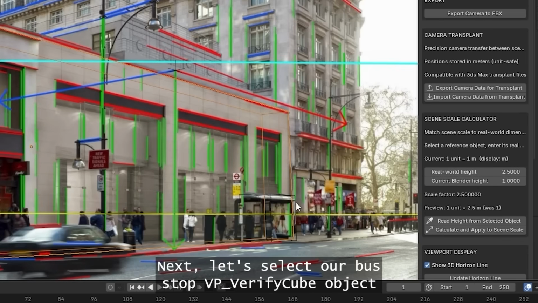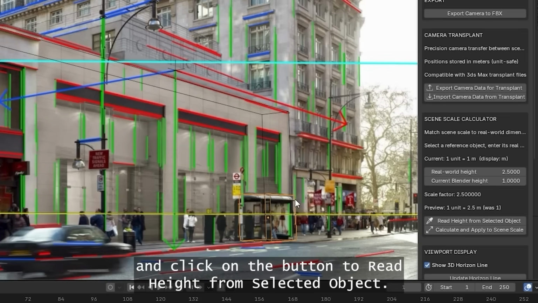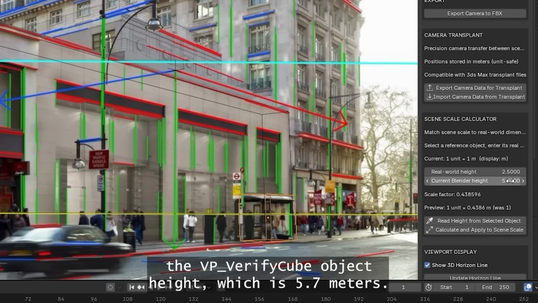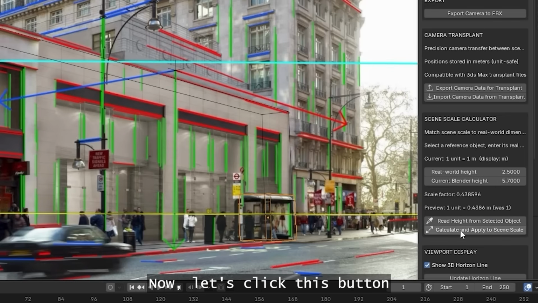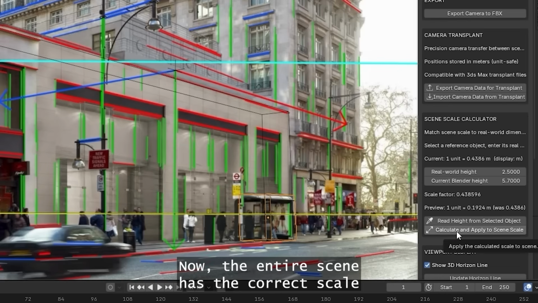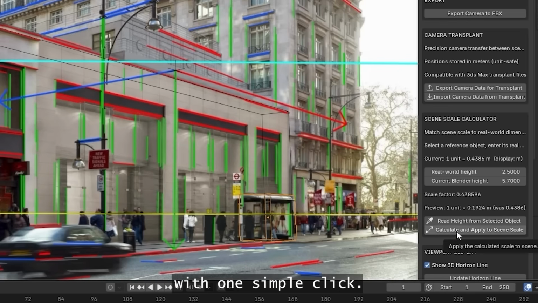Next, let's select our bus stop VP verified cube object and click on a button to read height from selected object. As you can see, it automatically picked up the VP verified cube object height, which is 5.7 meters. Now let's click this button to calculate and apply it to scene scale. Now the entire scene has the correct scale with one simple click.